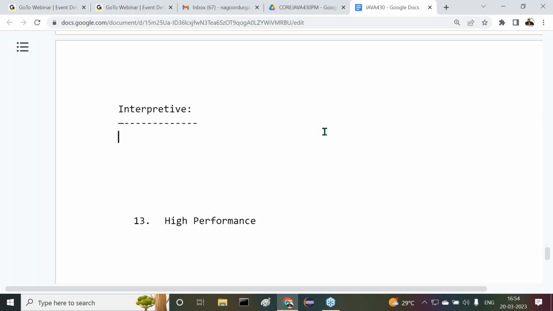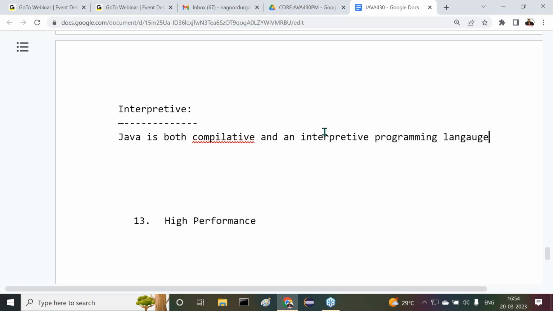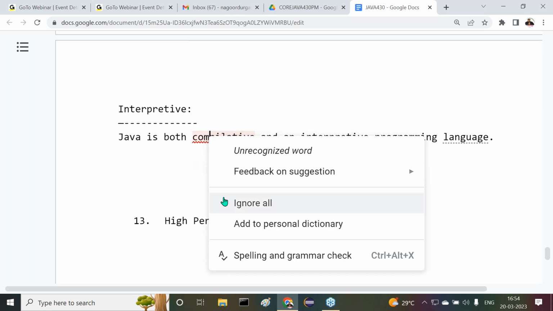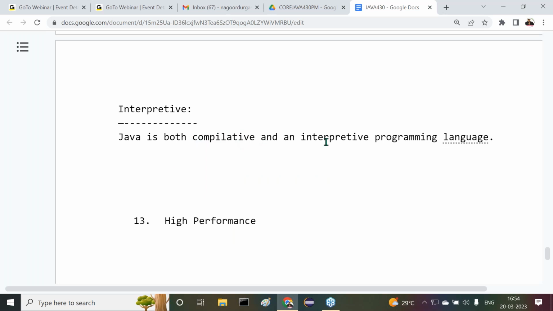Observe carefully, all of you know. I want to say directly, Java is both compilative and an interpretive programming language. Java is both compilative and interpretive programming language. Why? Because what is the reason for it? Listen.